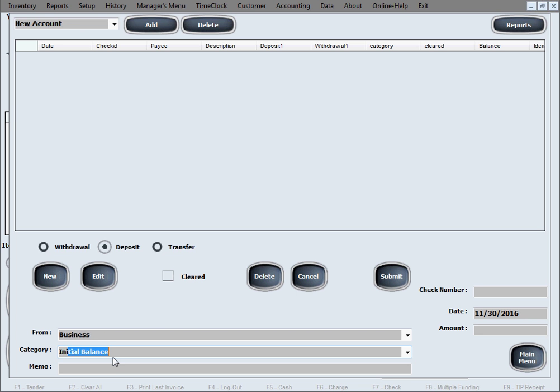Category, let's just call it initial balance, or you can call it initial deposit, whatever you like really. You make up your own categories, you make up everything in here. We're going to skip the memo field, but it's self-explanatory. You can write any kind of a text message in here regarding this transaction, any kind of a memo. We'll skip the check number field, which is used to enter a check number if this transaction involves a check, for easier tracking later on, of that check.